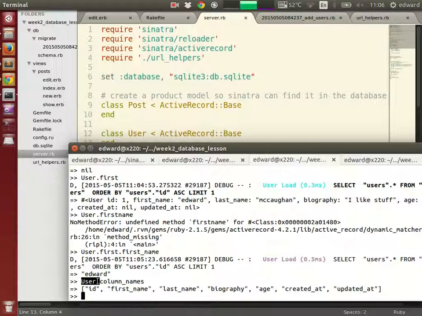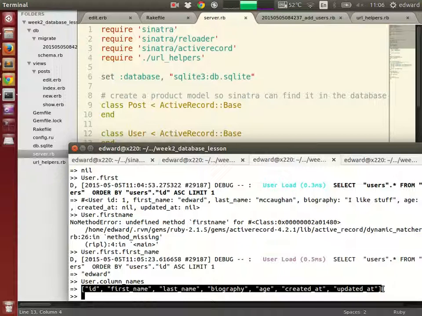What we're doing? Okay. So we've got the user. It magically knows what column names exist. So there's a lot of stuff like that that happens. The Active Record just figures it out. Fancy technical word I think is reflection, but don't worry about that.